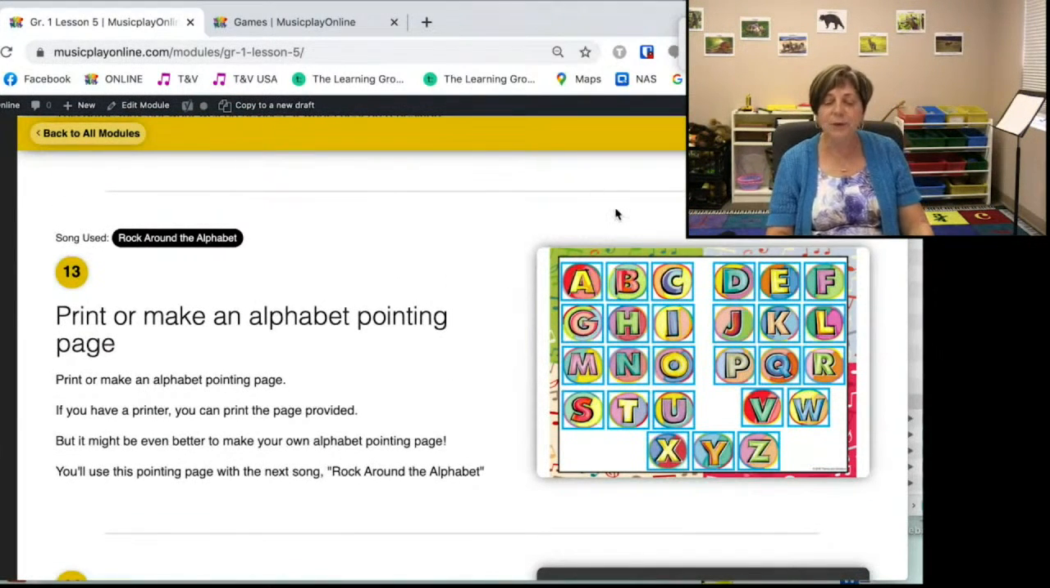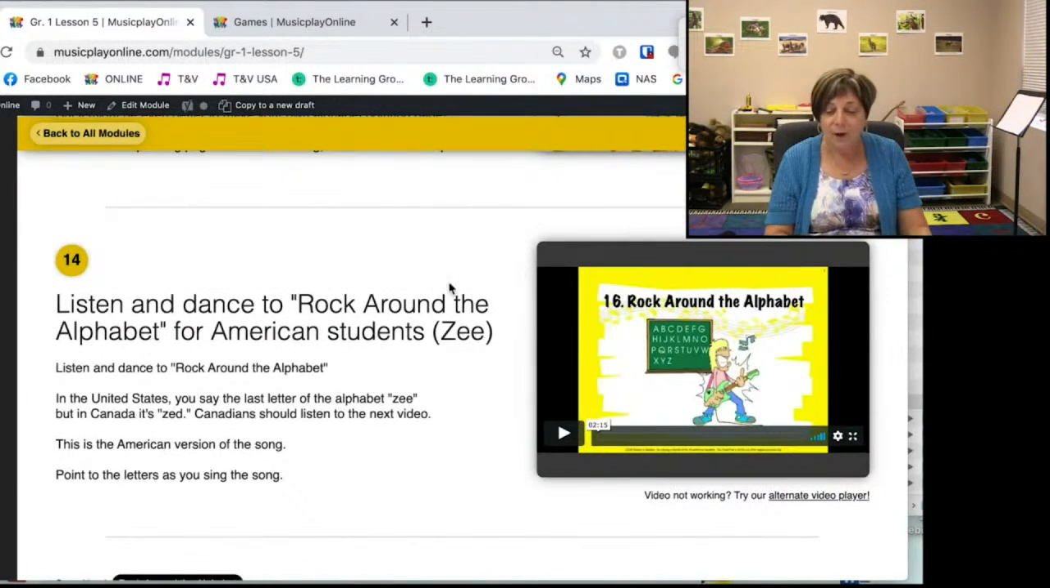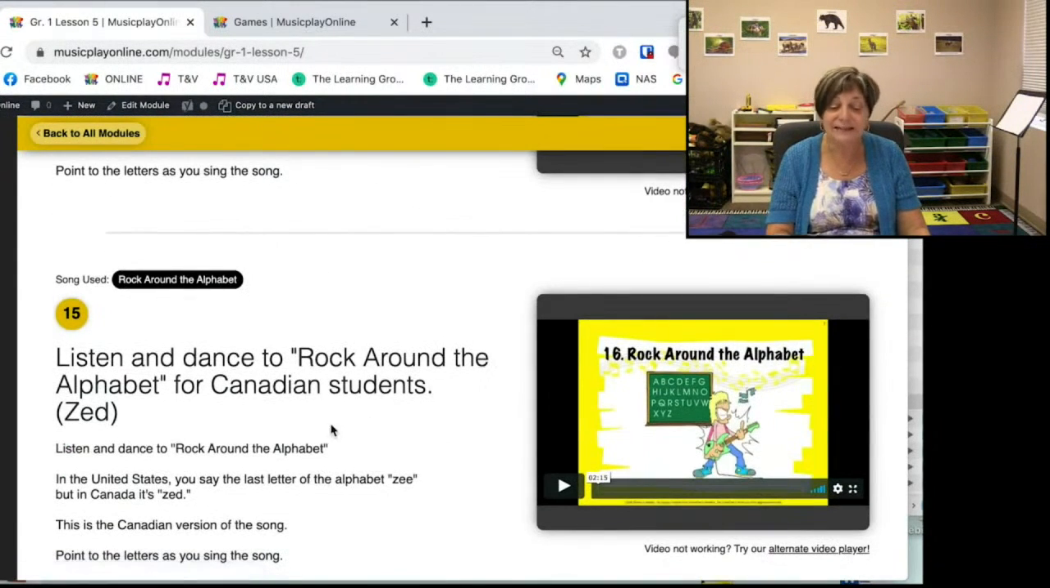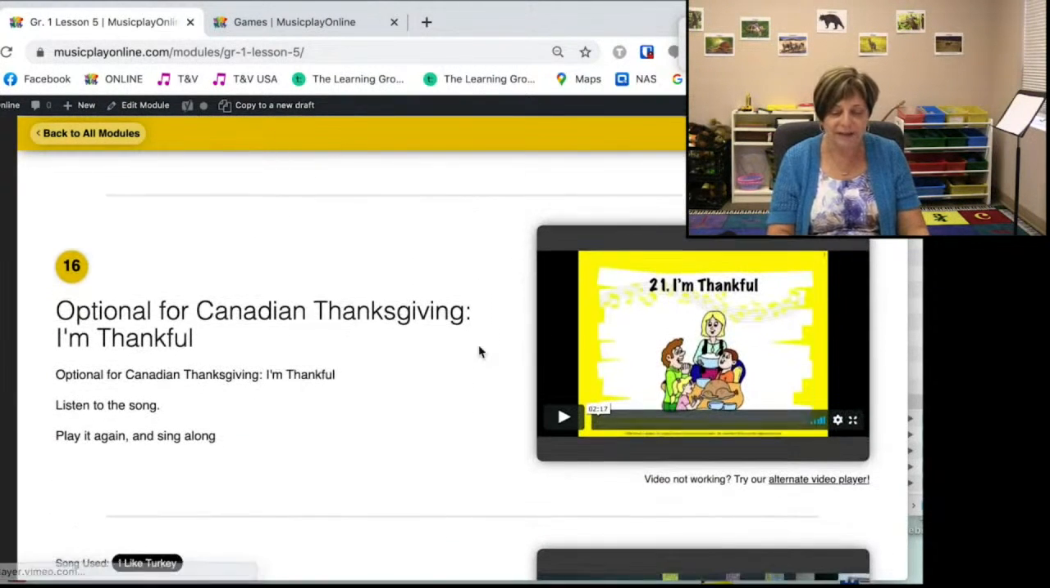And then the kids, we want them to have a pointing page. So I've given it as a printable. If they have a printer, fine. If they don't have a printer, it might be even better for them to make their own printing page. And then as they sing Rock Around the Alphabet, they point to the letters. Now, we have two kinds of Rock Around the Alphabet because the last letter of the alphabet in the States is Zee, but in Canada, it's Zed. So depending on where you are, choose your video accordingly.